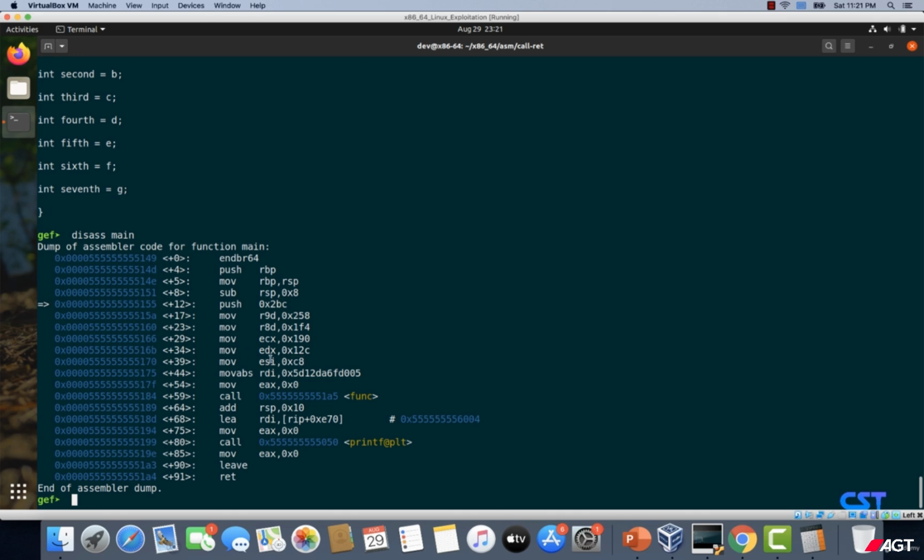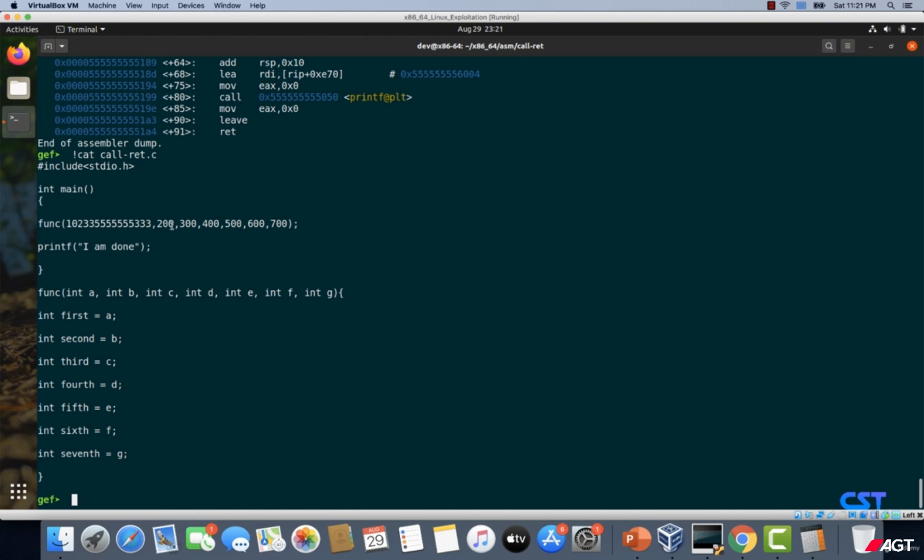Now the last one, the value 0x5D12DA6FD005, which is a large decimal number, and it's being moved into the register RDI. Since the value being moved is large enough, this time the register RDI is directly used instead of a subregister. So this is the first argument to the function if you notice the C program. Here it is.